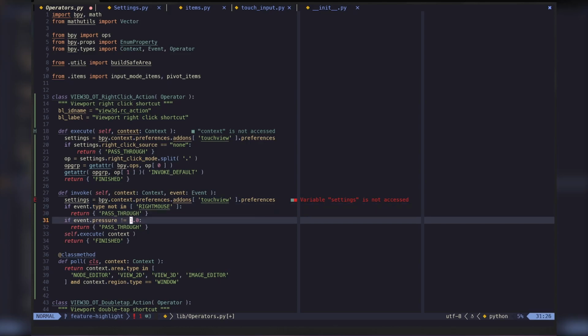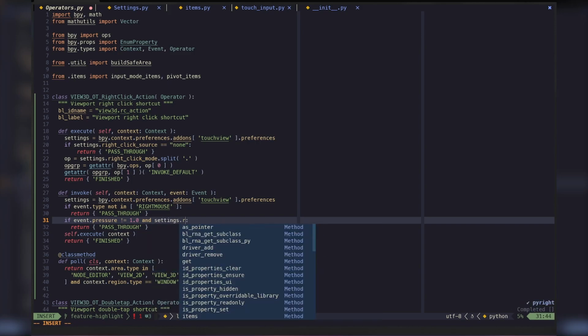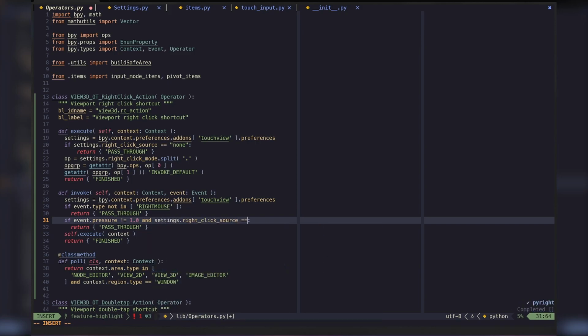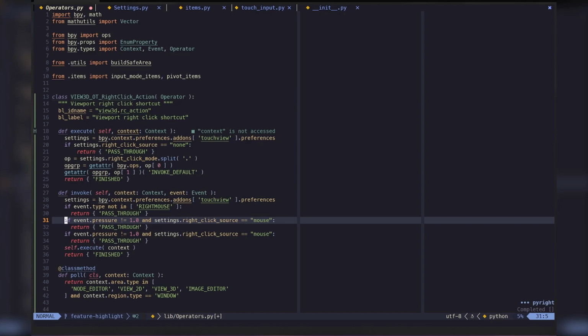And now we need to check what mode we're looking at. So here we'll say and settings.right_click_source equals right. Okay, so we'll set that to mouse. And here we're saying if event pressure is not equal to 1, which is mouse, and the setting is mouse, we want to pass through. So if we want a mouse event and we're seeing pen interaction, ignore it. Okay, so let's copy this, paste it, and now we want to invert this statement. So if it is equal to 1, but our right click source says pen, we want to ignore that.